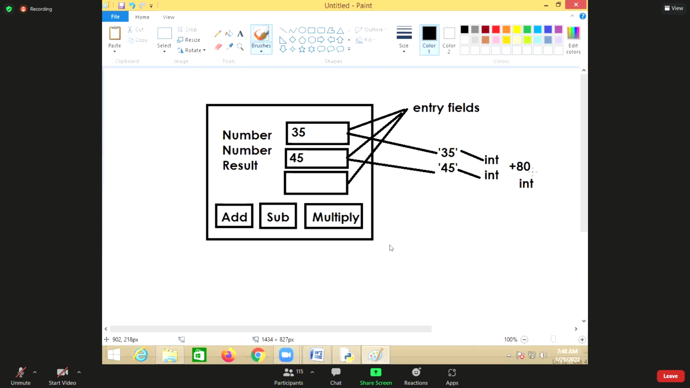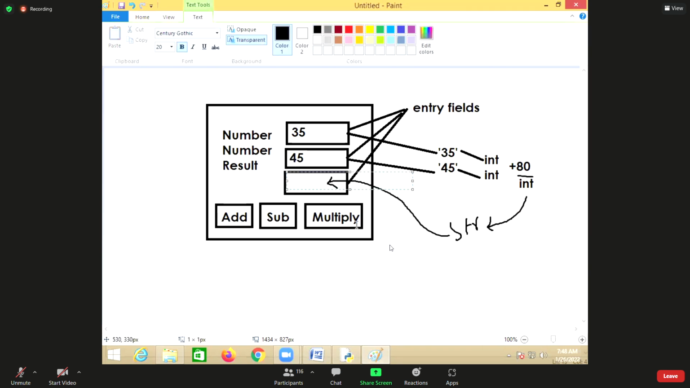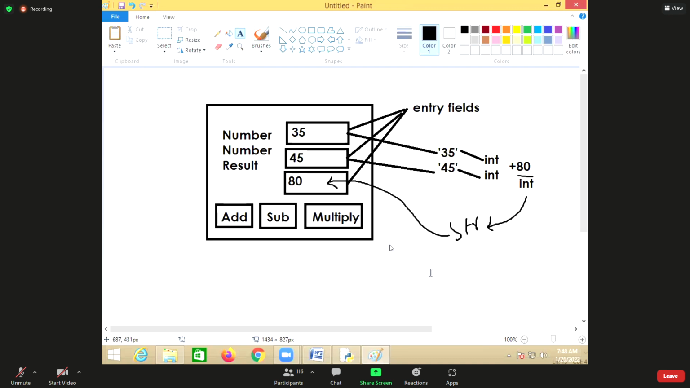Then I cannot add 80 directly into this field. What I have to do is convert the integer to a string, and then store it inside this field. So what is the value here? 80. So you are converting an integer to what here? String.